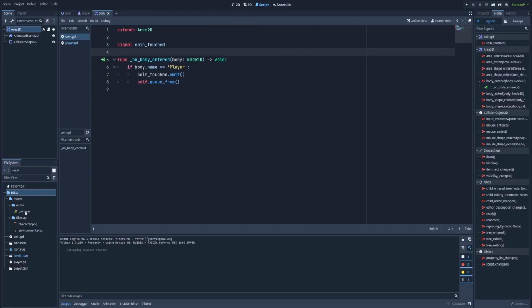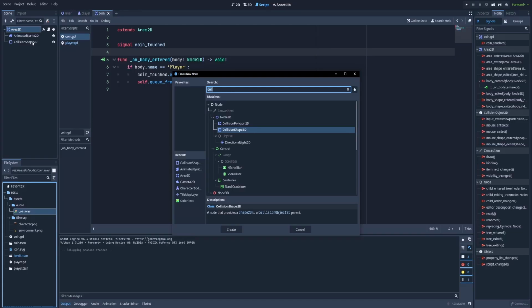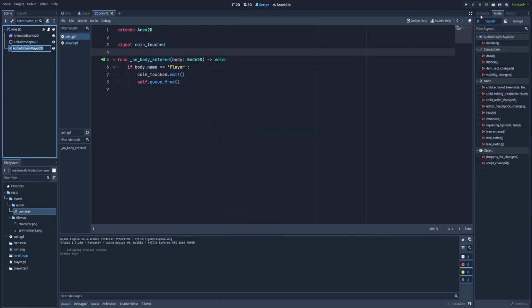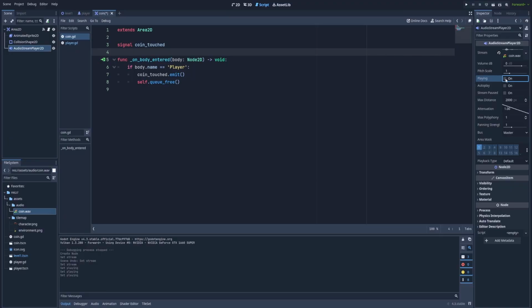You can close this window and switch to the coin scene. So here in the assets audio, we've got the coin, and for that we'll need to add the child node, audio stream player 2D, and this stream player in the inspector has stream that is empty, so we can drag our coin and drop it here in the stream. When you click on playing, you should hear the current file, so just click on it, and that's the sound we'll use whenever the character collects the coin.